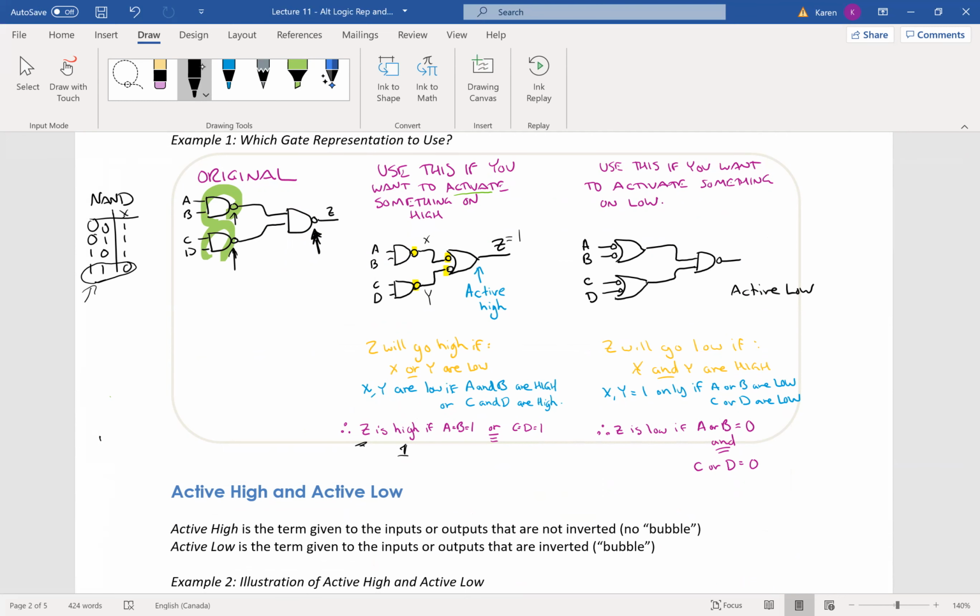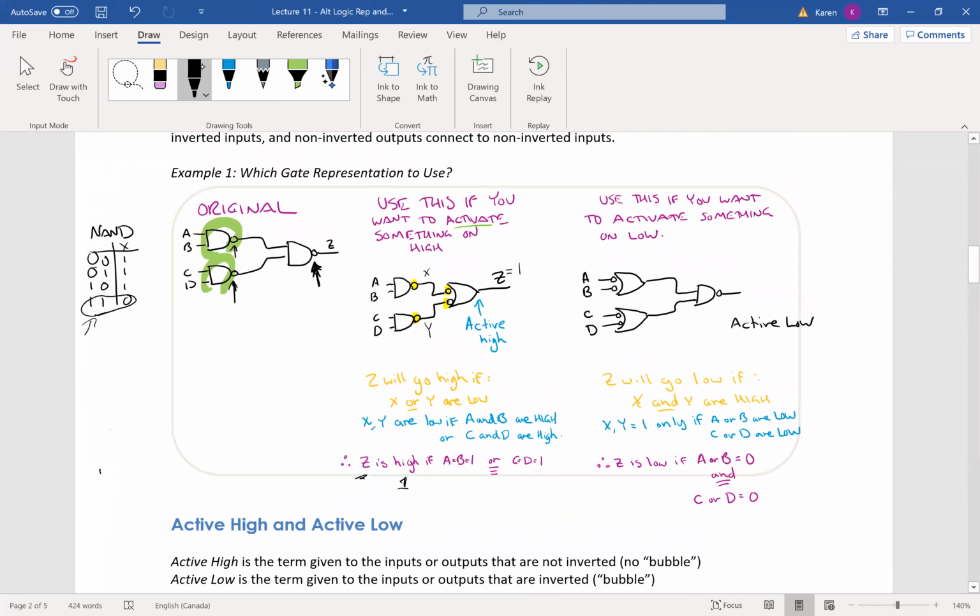So this is an example of why you would practically want to use an alternate logic gate. In this case, I wanted to activate the circuit with a low signal, so I have an active low coming out. I've made sure that I'm not inverted here or here, which is common best practice for making circuits. And I was able to switch around these two gates here in order to achieve that.